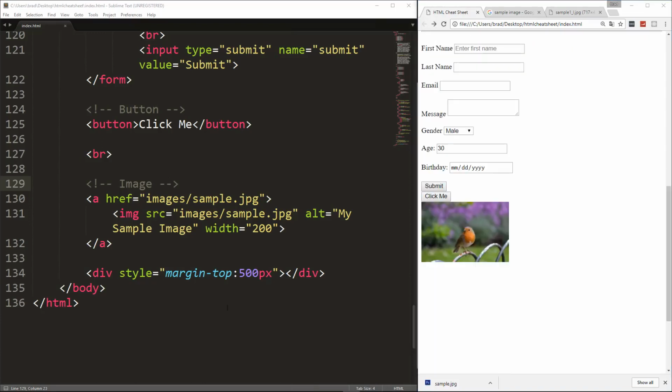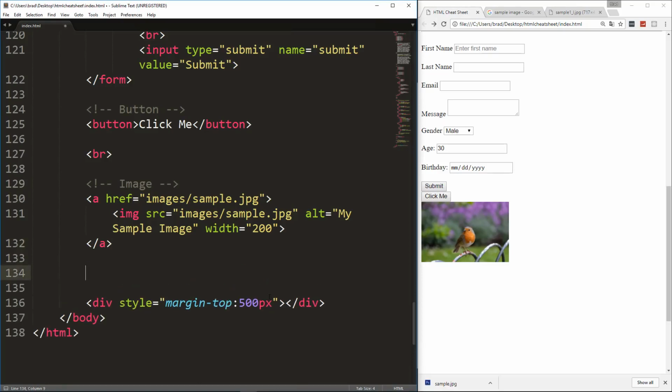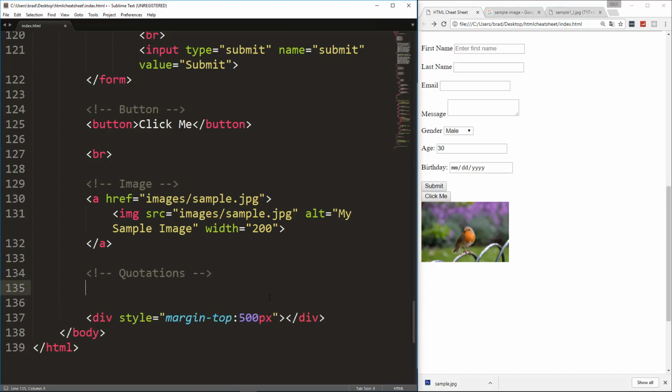Alright, so we're almost done with the basic HTML tags, and I want to move on to HTML5 semantic tags, but the last thing I want to show you is quotations. Okay, so we have different quotation elements we can use. Those are blockquote, abbr, and cite. Okay, so let's start with blockquote, and this is usually used just for that, for some kind of quote.